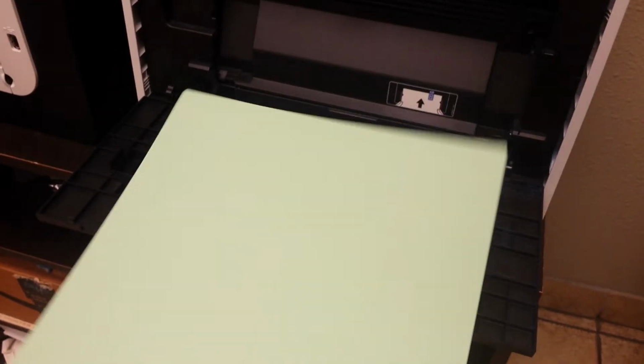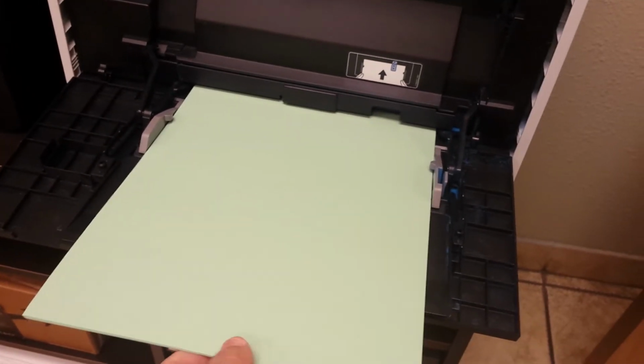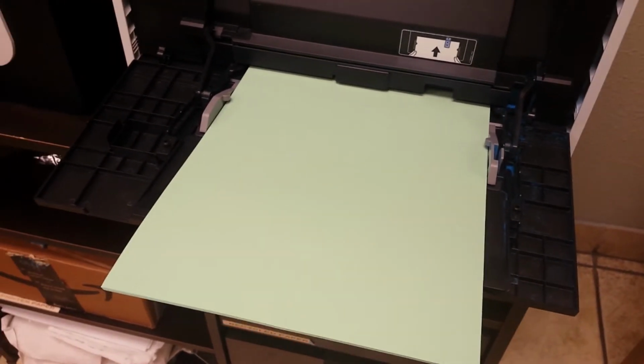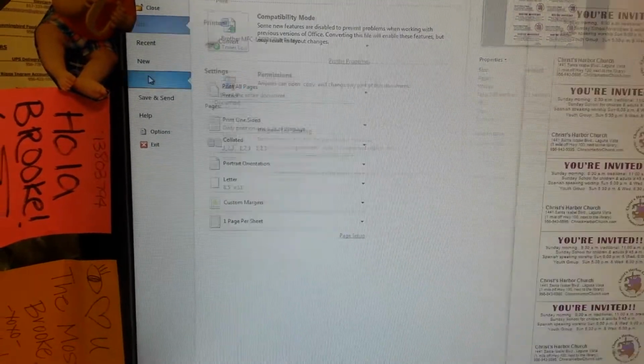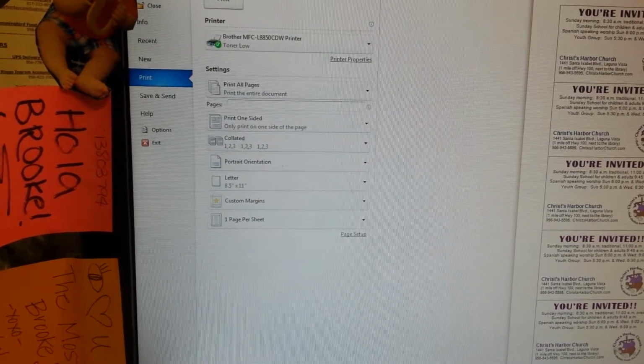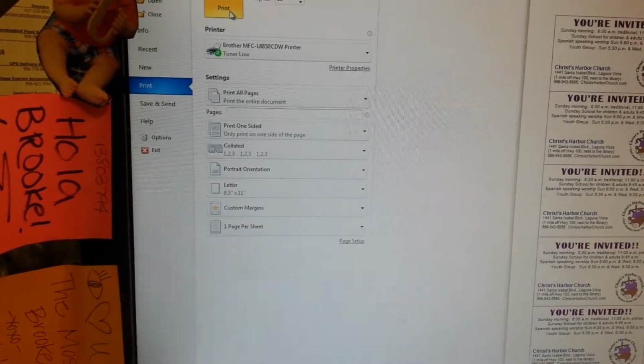I'm going to put 10 pages of blank cardstock in the feeder. And now I'm going to go File, Print, and do 10 copies. Print.